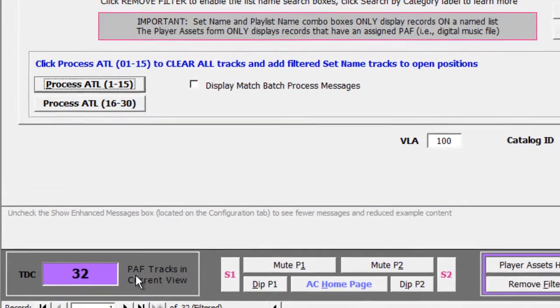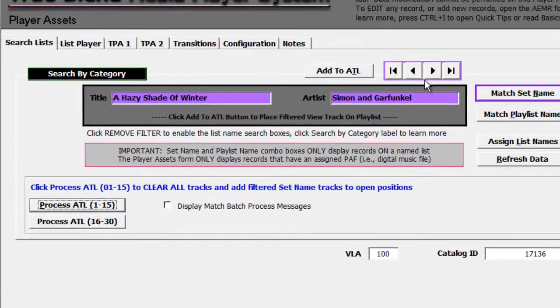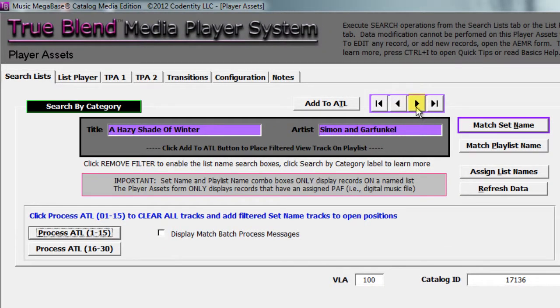Because I don't want to start with the first track, I'm going to use the mouse. I'm going to click the Go to Next button here. Once, let's click it again. So now I'm at what's the third song in the playlist. So doing my math, I know that there are 30 tracks remaining on the playlist, or the set name set.